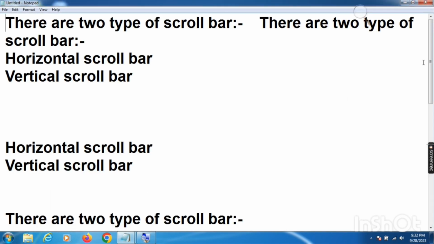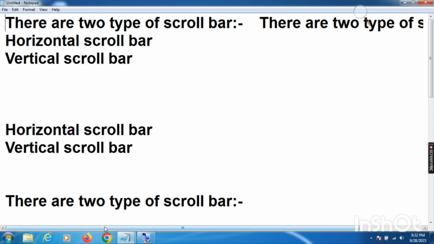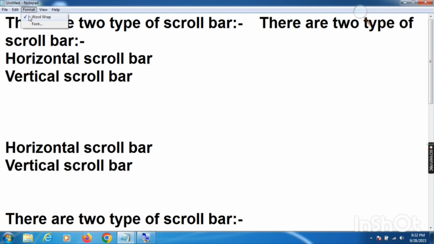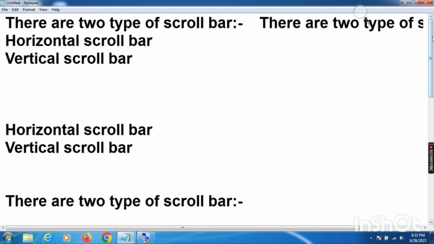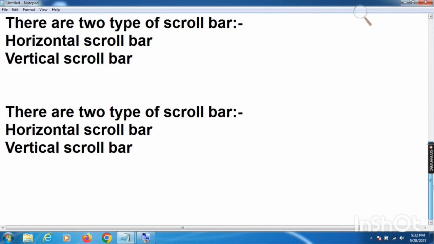Next is the menu bar that has all the options of the software which you need during the work, like file, edit, format, view, help. And this is the text area where you will type your required text, and these are the two scroll bars. First is the horizontal scroll bar and second is the vertical scroll bar. The horizontal scroll bar is highlighted only when your word wrap is off. And the vertical scroll bar will be highlighted when your text is more than the screen or one page.